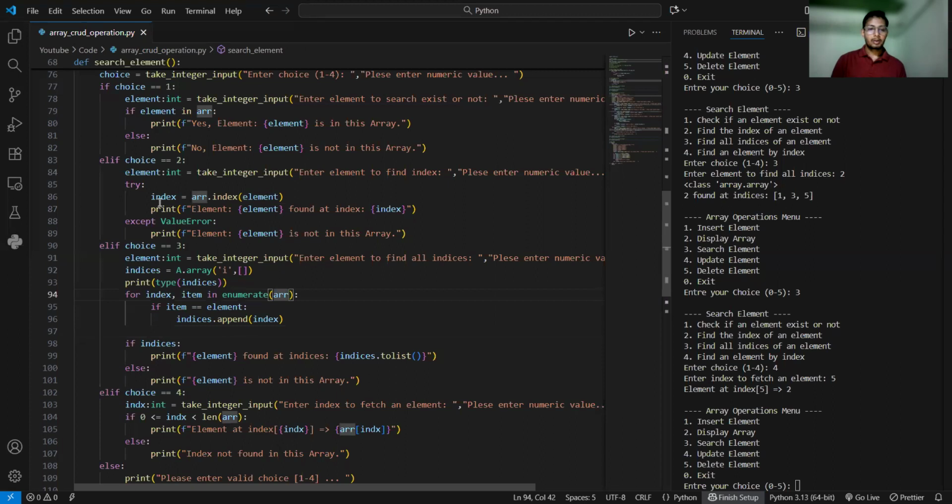I store the value inside the index, and I write it inside a try and except block, because if the element is not found inside the array, then it will show a value error.